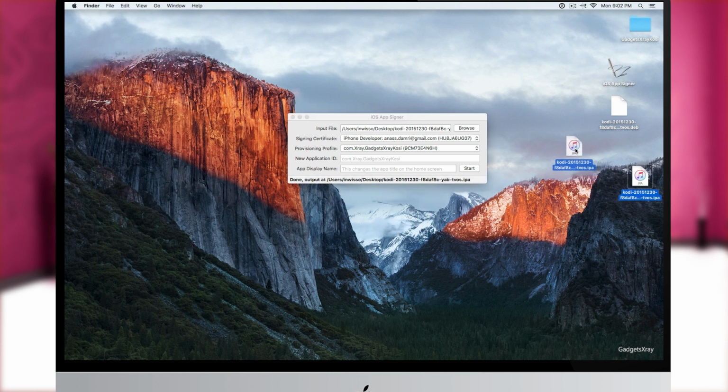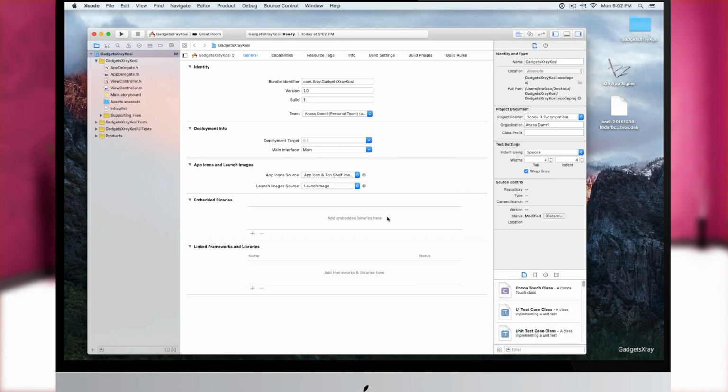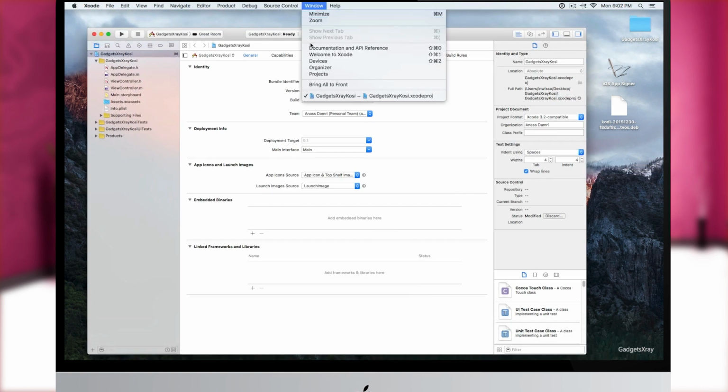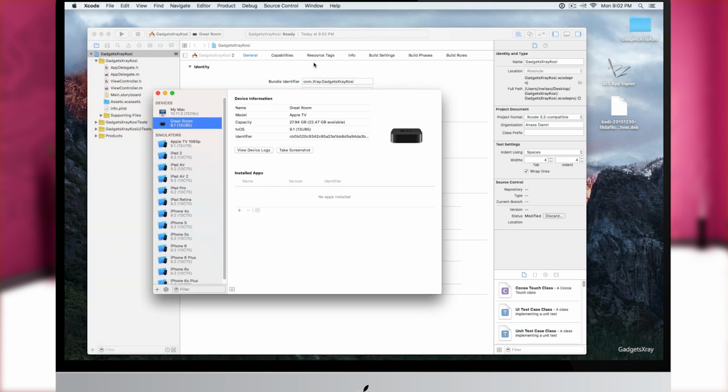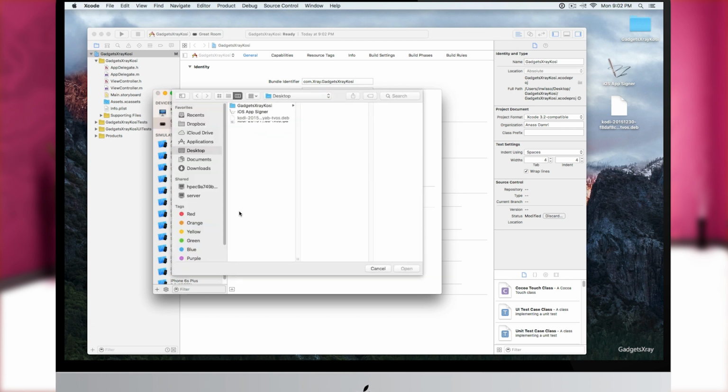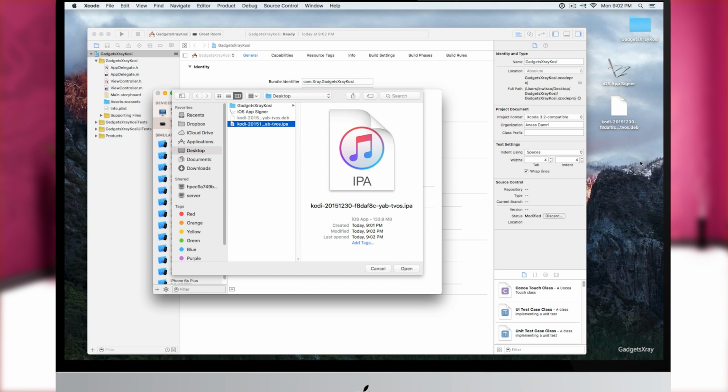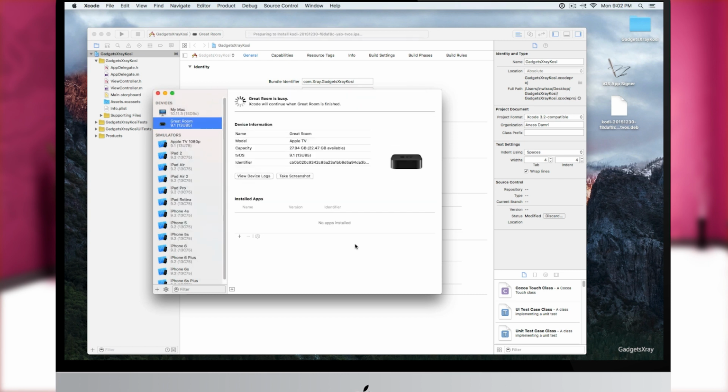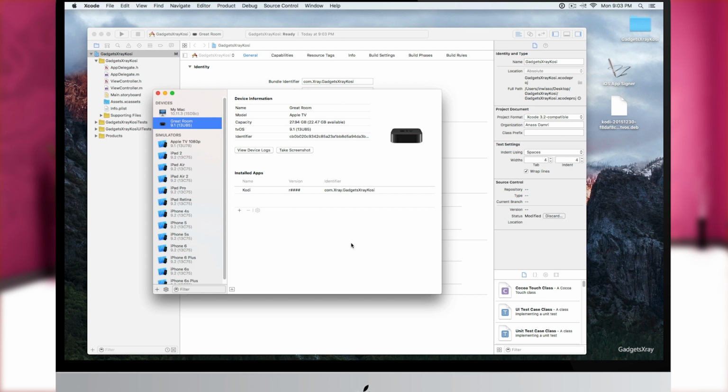It's finished. All right, now let's go to Xcode. And let's look for Window, Devices. And let's choose our Apple TV Great Room and click on the plus. And here's the file we just compiled that was on the desktop. That's this one. And let's click on open. This is going to send the file to our Apple TV and we will be able to use it once it's installed. It looks like it's finished.